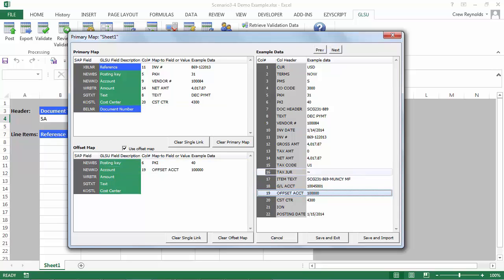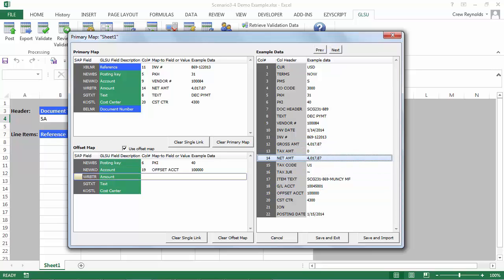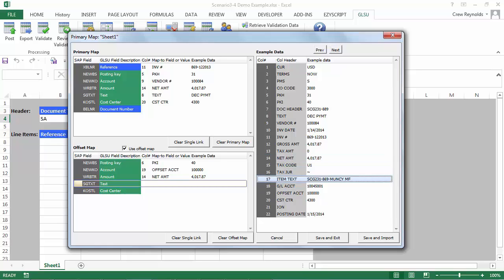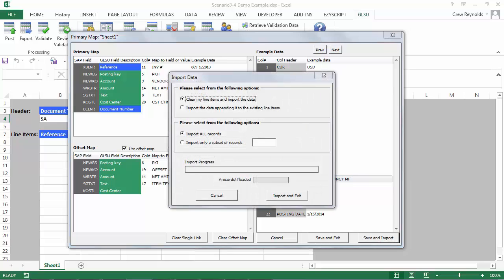The amount is the net amount. The text, we're going to use this item text. And the cost center has already been allocated and mapped to the primary map, so I think we are ready to go. I'm going to save and import.